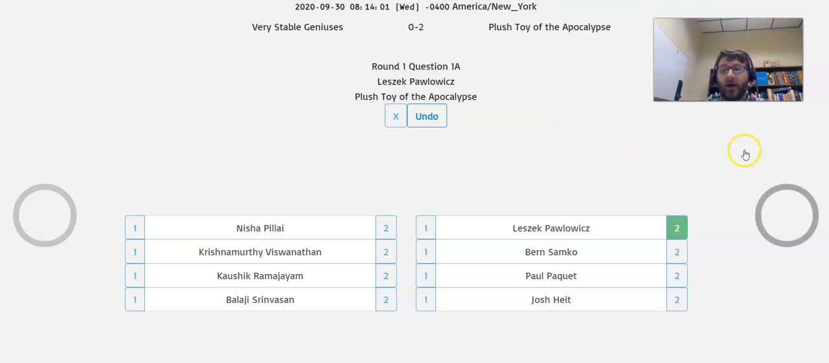To move on, I press the gray circle on the right. You can see right away that that changes it to round one, question 1B, which is directed to Nisha Pillai. Now let's say that I made a mistake. I can actually go back.